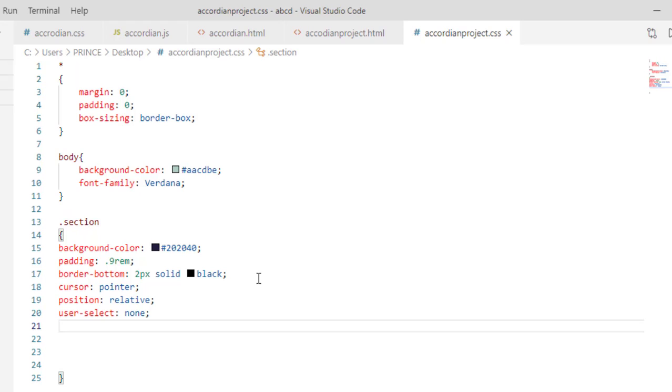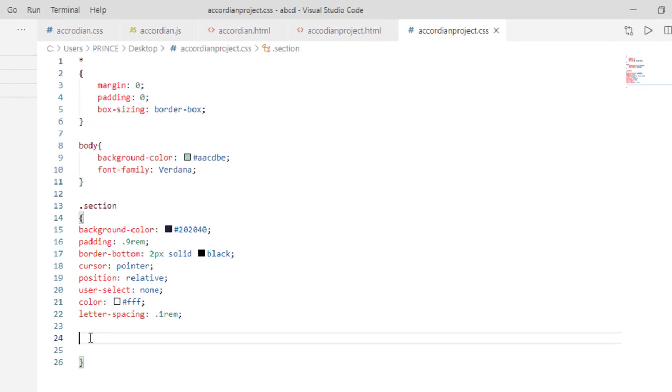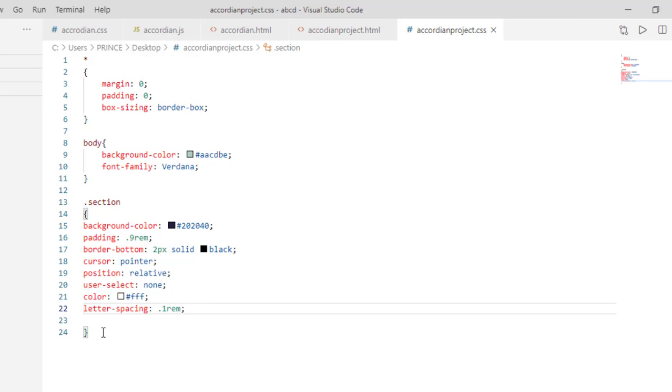Now we have to set the text color which you want. So I set the text color hashtag FFF. It is better to pass the color code instead of typing the name. Now set the letter spacing, and 0.1 rem is fine for letter spacing. So our section is edited successfully. Now let's edit our content.